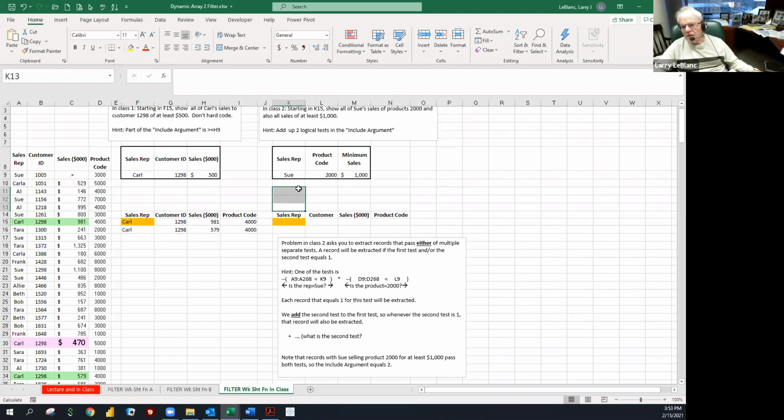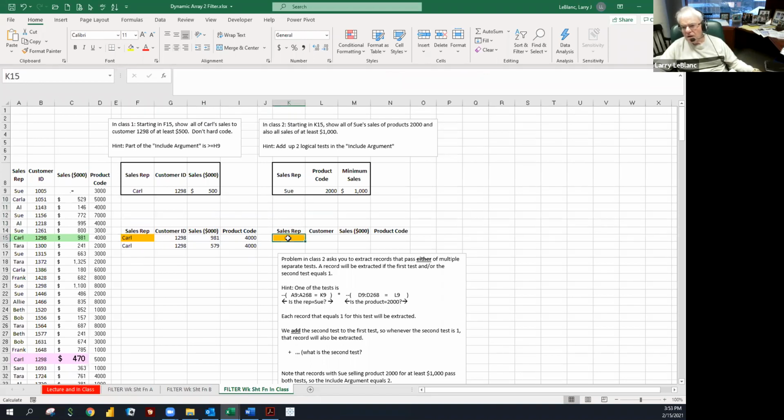In class 2, starting in K15, show all of Sue's sales of product 2,000 and also all sales of at least 1,000. It asks you to pass either of multiple tests. One of the tests is A9 to A268 equals K9 star, D9 to D268 equals L9. We add the second test to the first test. So whenever the second test is 1, the record will also be extracted. Plus, what is the second test?